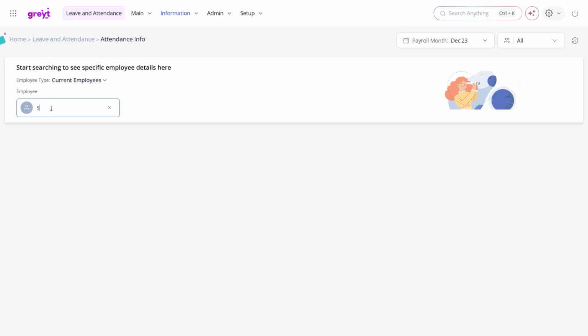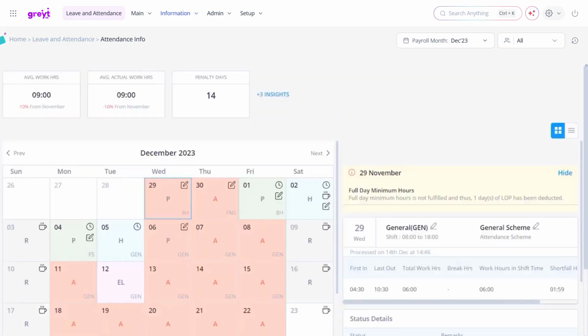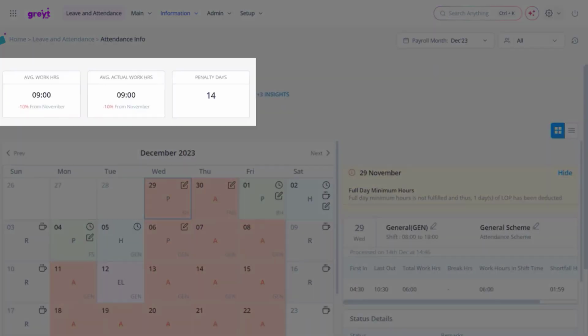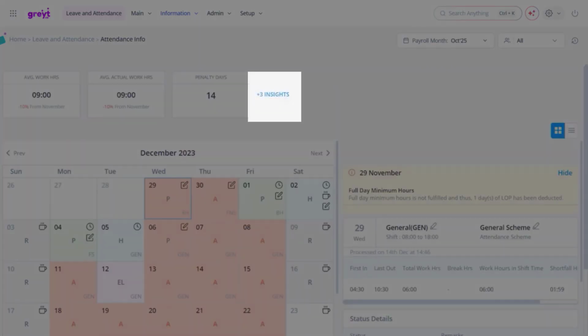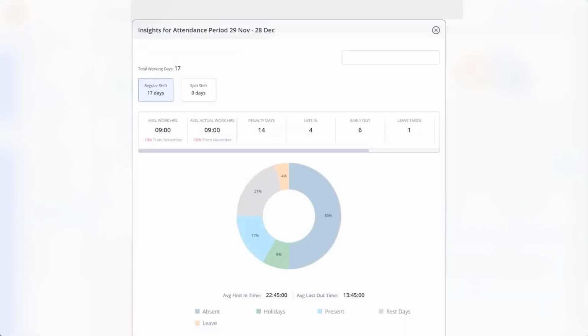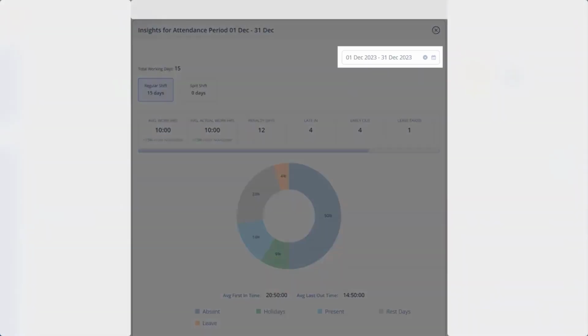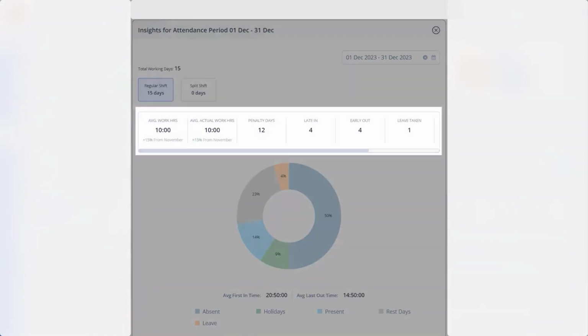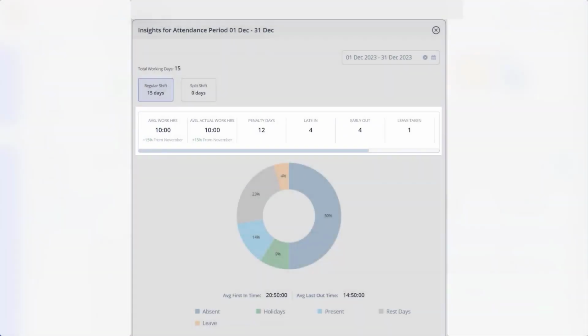Search for the employee. The page displays a summary of the current attendance period month, such as average work hours, average actual hours, and penalty days. Click Insights to view the employee's shift information or attendance data. Select the date range. The important difference to note here is that the normal shift shows information for a day, whereas the split shift shows as per the sessions.